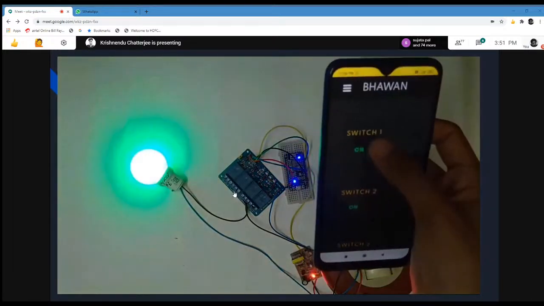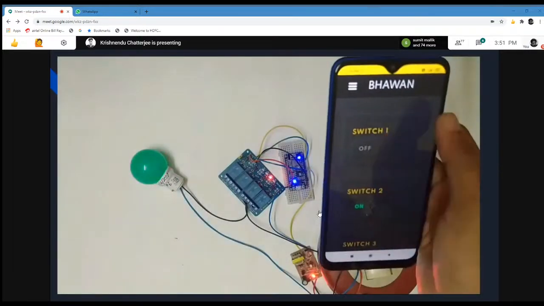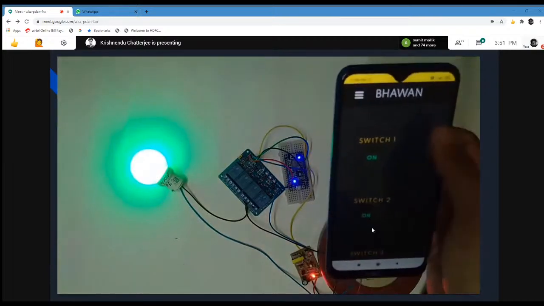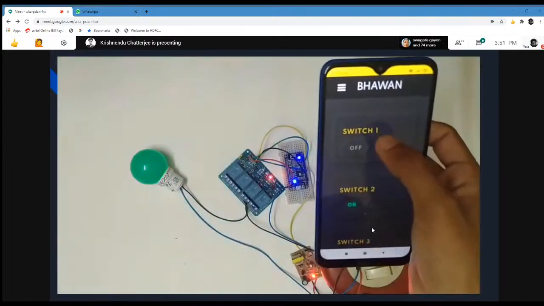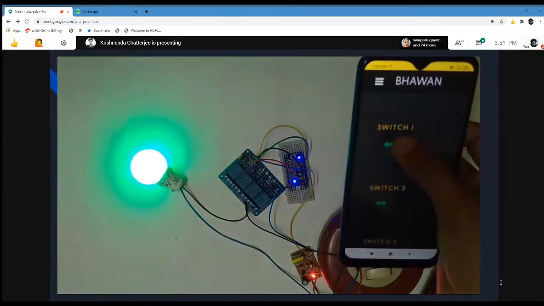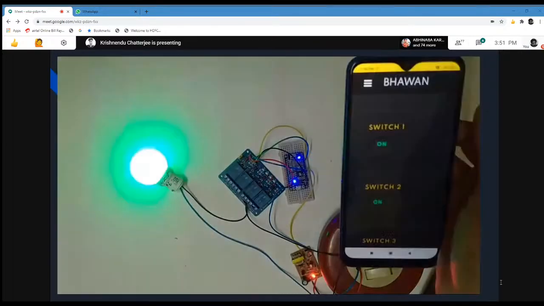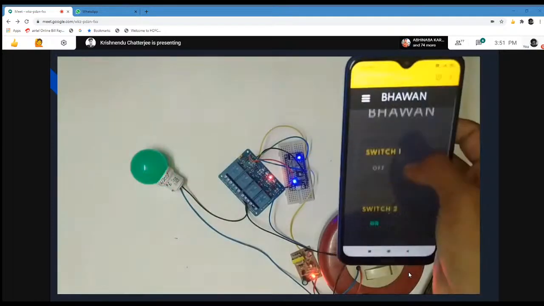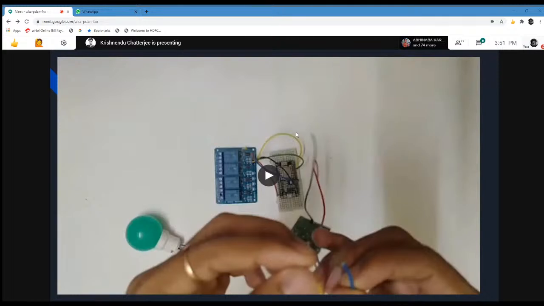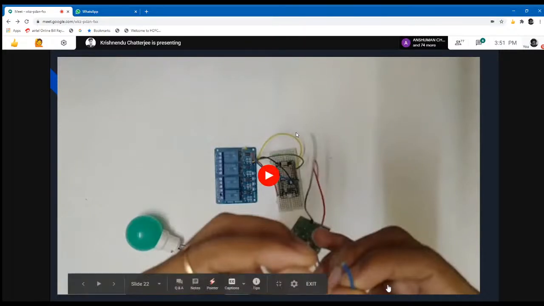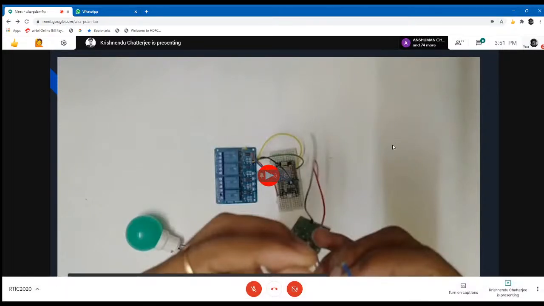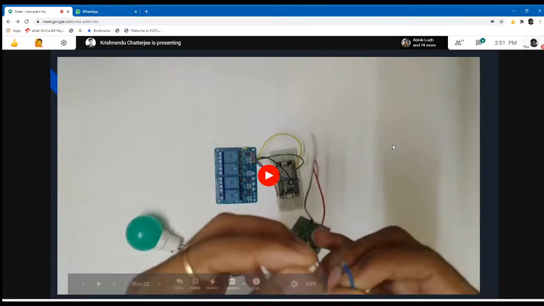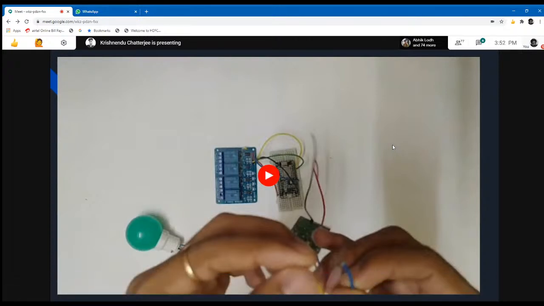When we press the button on the app, we can see the bulb changing its state, and it is instant and fast. If we use other servers like Blynk, Firebase or others, this project is faster than that because we are using server sent event. This is the specification of it.